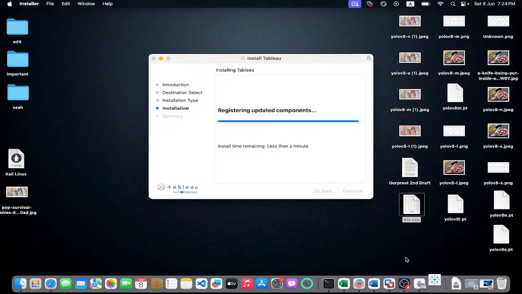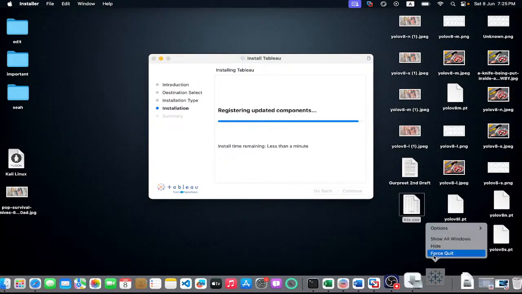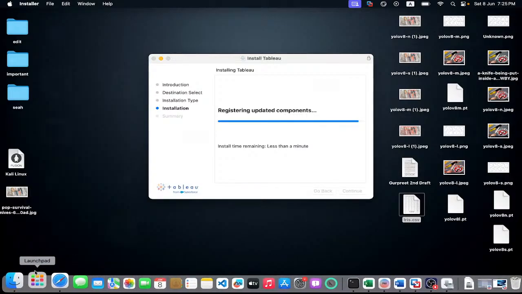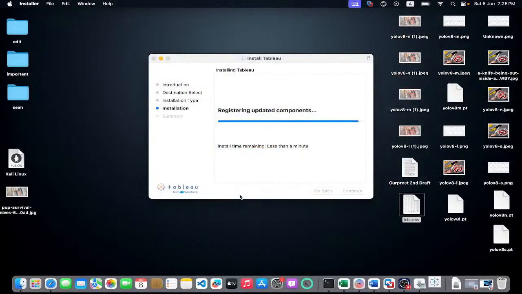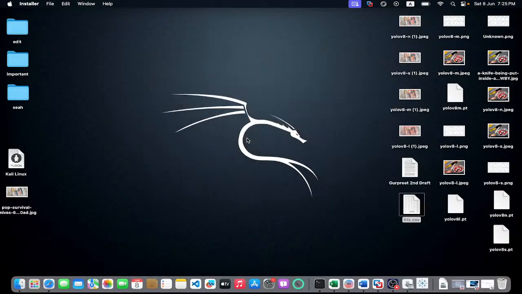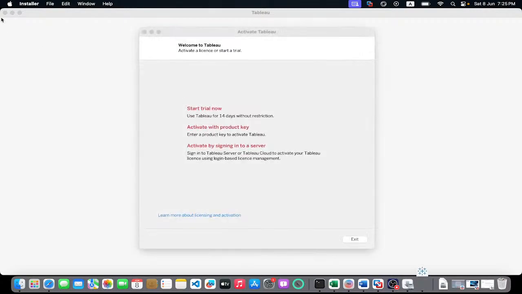Now, as you can see, the software is so huge that it's taking a lot of time opening, even on the Mac operating system, right? So you can understand how huge this software is. So if I force quit, let's try to reopen. All right, so finally we have our Tableau software running.